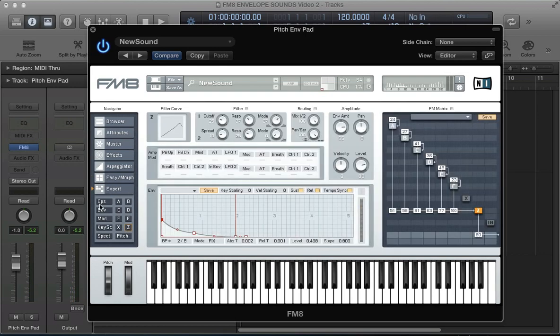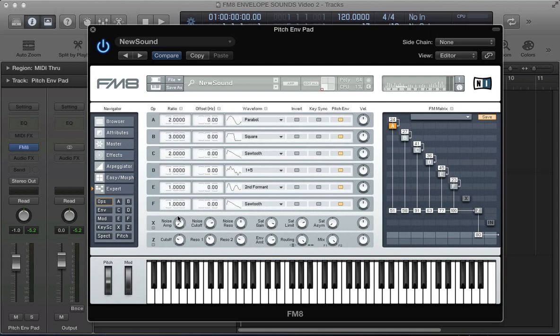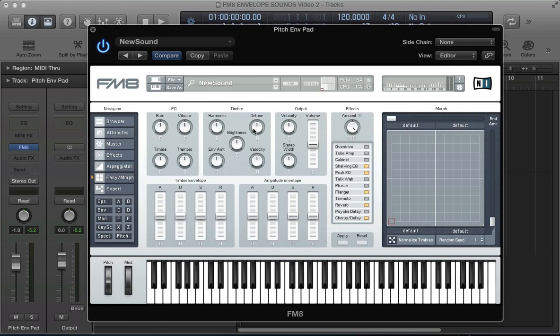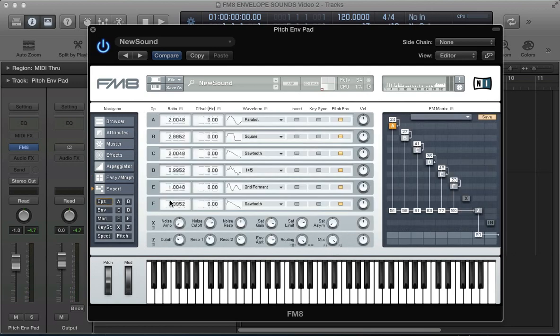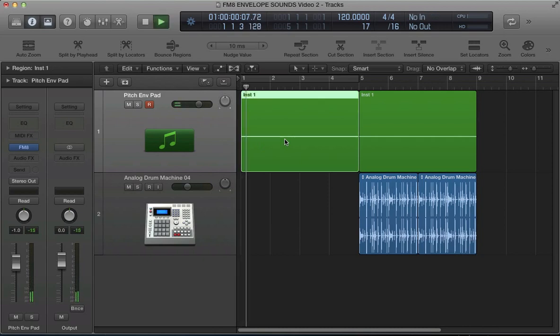And one final trick that we could do is I quite like to detune some of these operators a little bit. But rather than having to go through and tweak the ratios, what we can do here is go to this easy morph section, drag up that detune to something that we like, maybe 29, hit apply, and if we go back to the operator section, it's detuned all of these operators. And there's our sound.